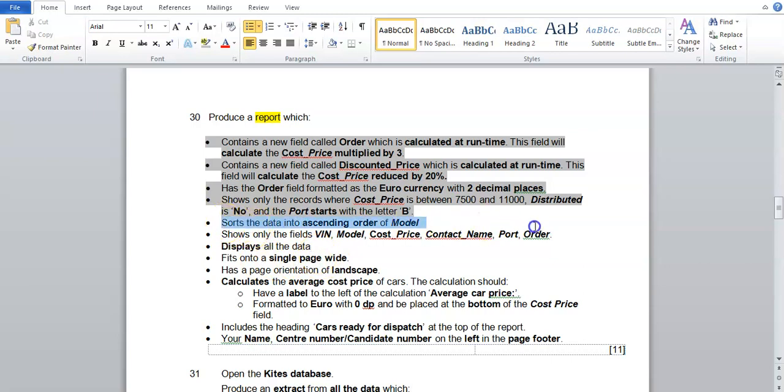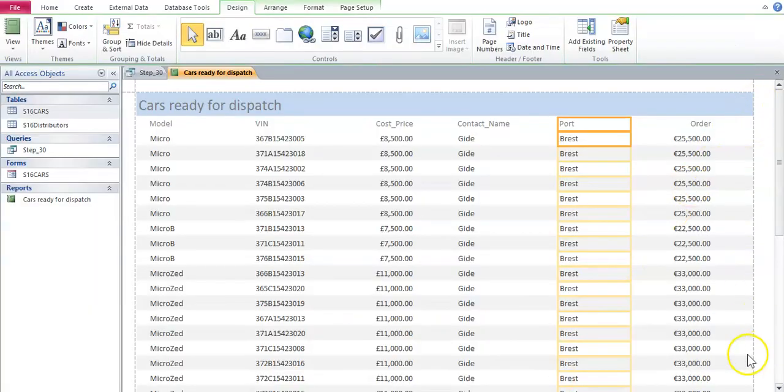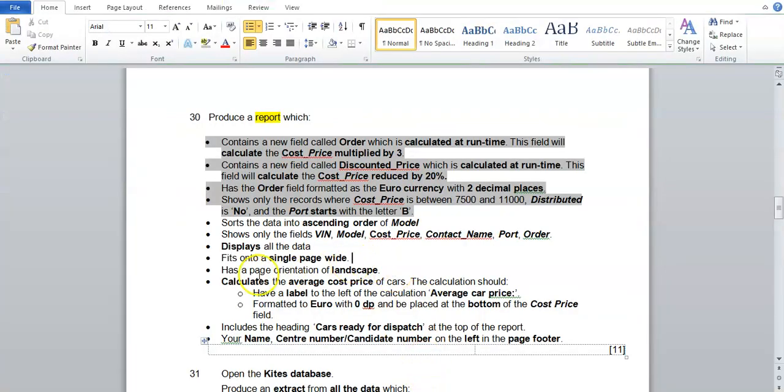We've done these bullets, sorted in ascending order, showing these fields. We are displaying all the data that they've asked us to, so that's done. It fits onto a single page wide, which just means that it all fits on this page. You can see all the data does, so that is good. Landscape we've changed in the wizard. So the last two things are the average of the cost price, and then putting your name, etc. on every page. And basically the average consists of these bullets too.